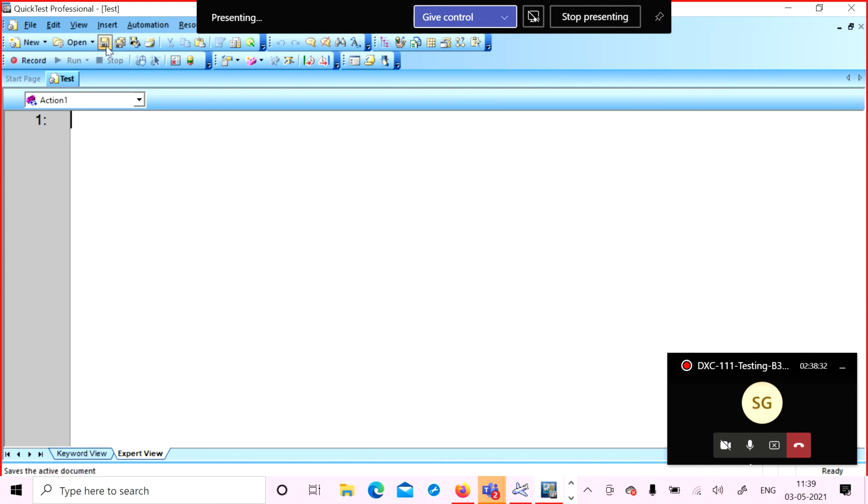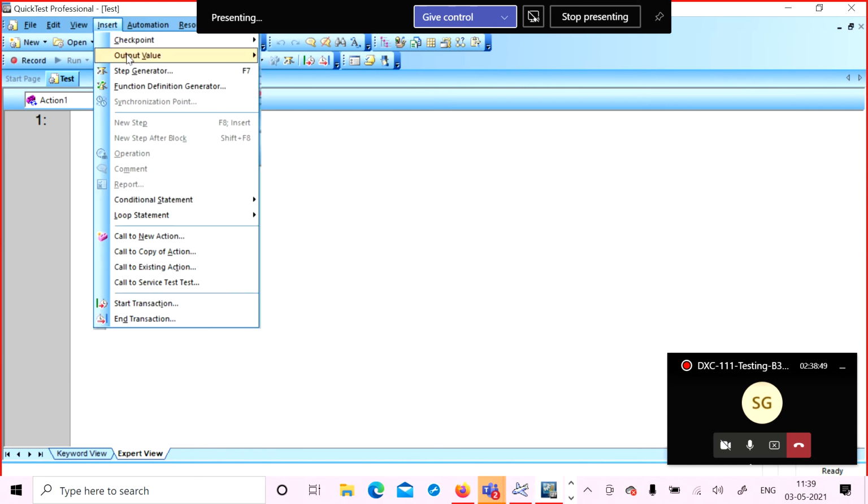Navigation. See, this one is not related to scripting. In the next programs and all, through scripting, we have discussed capturing the actual value and all. This one is related to the output values, database output value. Menu item insert.